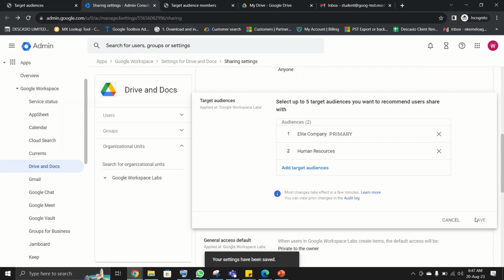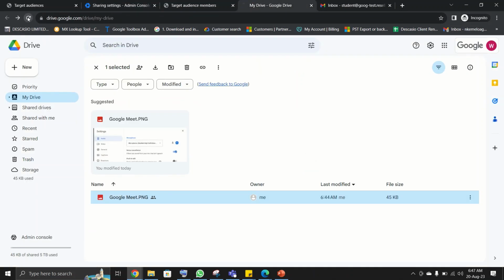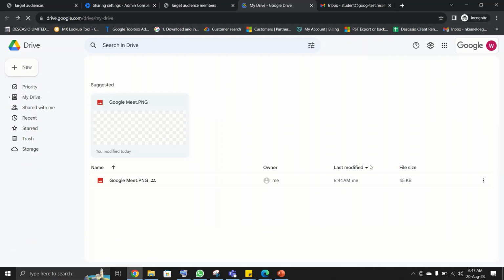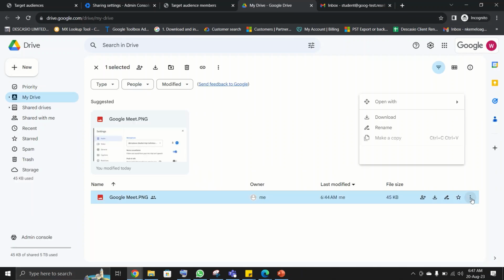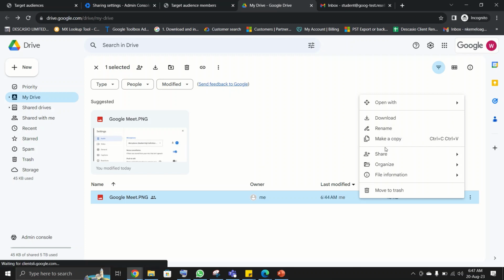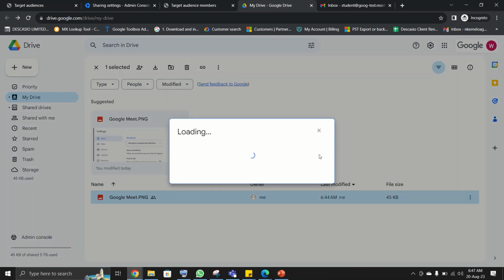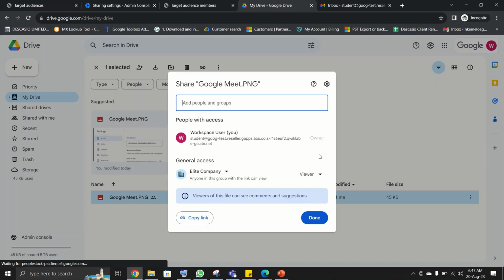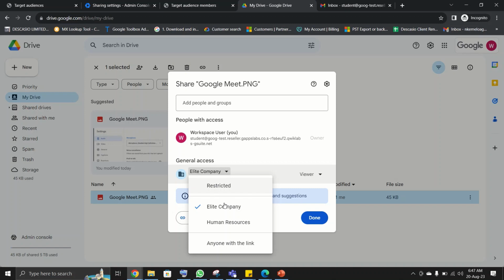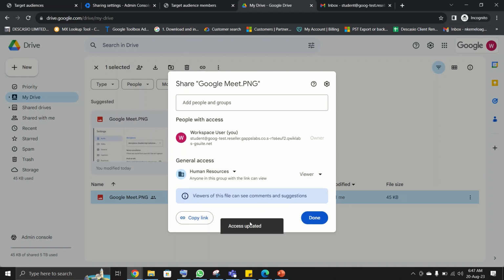Now that it is saved, when I go back to Google Drive, let me refresh, and I attempt to share this file again. You can now see that if I click on the drop down, I now have a recommendation for Human Resources. If I click on that, I will be able to share these documents with the human resources team. And I will click on Done.